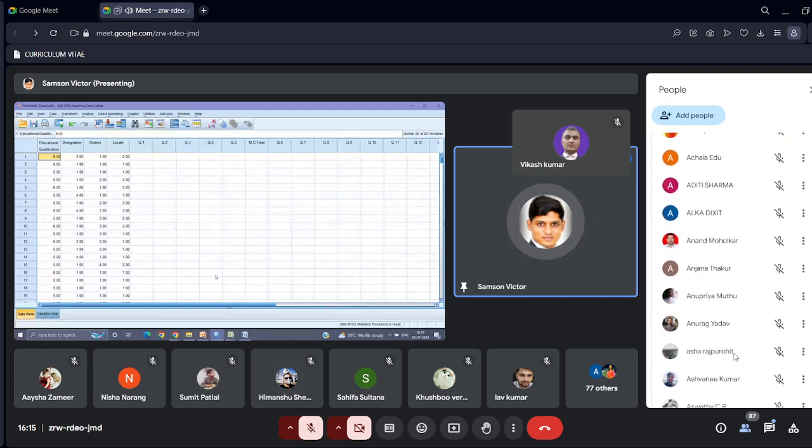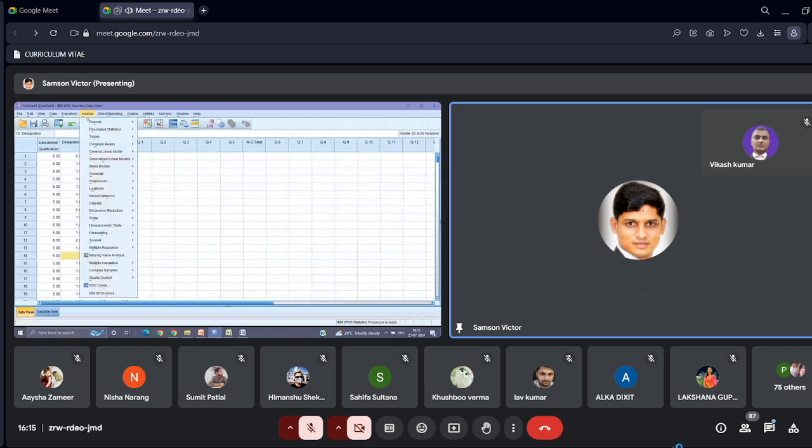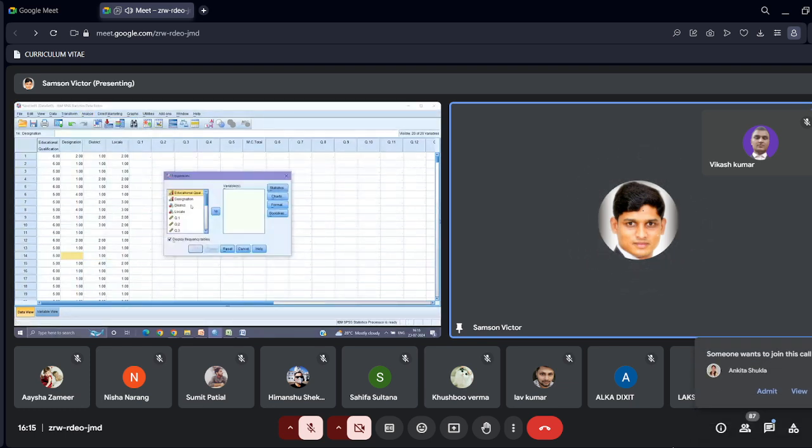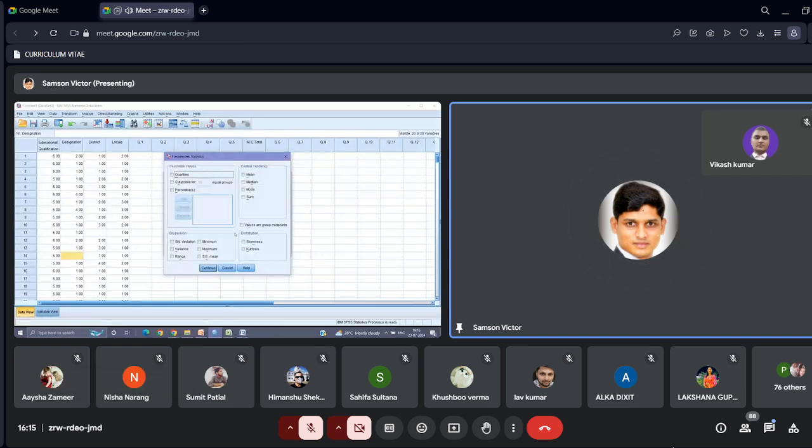Now एक और चीज है. As soon as you feed the data, the first thing you need to do is, let's take an example, go for analyze, descriptive analysis. Go for frequencies. I will select only till locale because only those data I've added here. Click on statistics: minimum, maximum, range, variance, standard deviation. Mean, median, mode चाहिए तो check कर सकते हैं आप. And some others also you can check in case it is required.